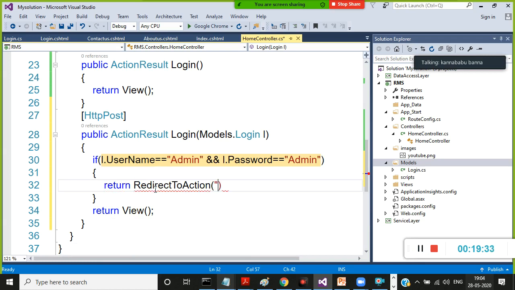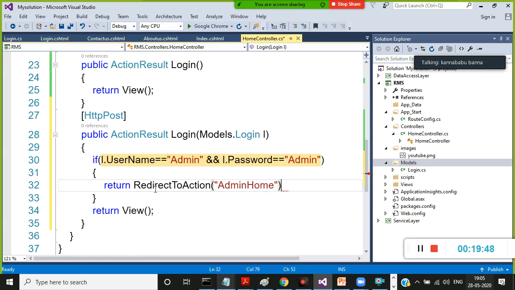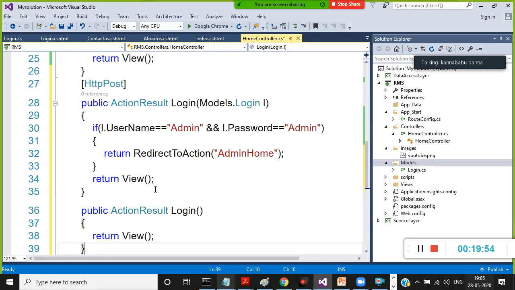So here I will write something like return RedirectToAction. Here I will give the action method name. It has to go to the Index method, and the controller name. Is it the action method name? It has to go. Otherwise, I'll create one more method called AdminHome. If the login user is valid, it has to go to another action method that must get executed.